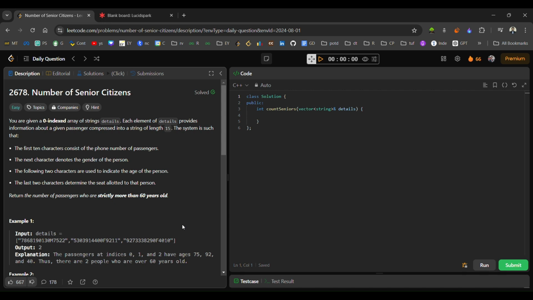You are given a zero indexed array of strings details. Each element of details provides information about the given passenger compressed into a string of length 15. The first 10 characters consist of the phone number, the next character denotes the gender, the following two characters are used to indicate the age of the person, and the last two characters determine the seat allocated to that particular person.